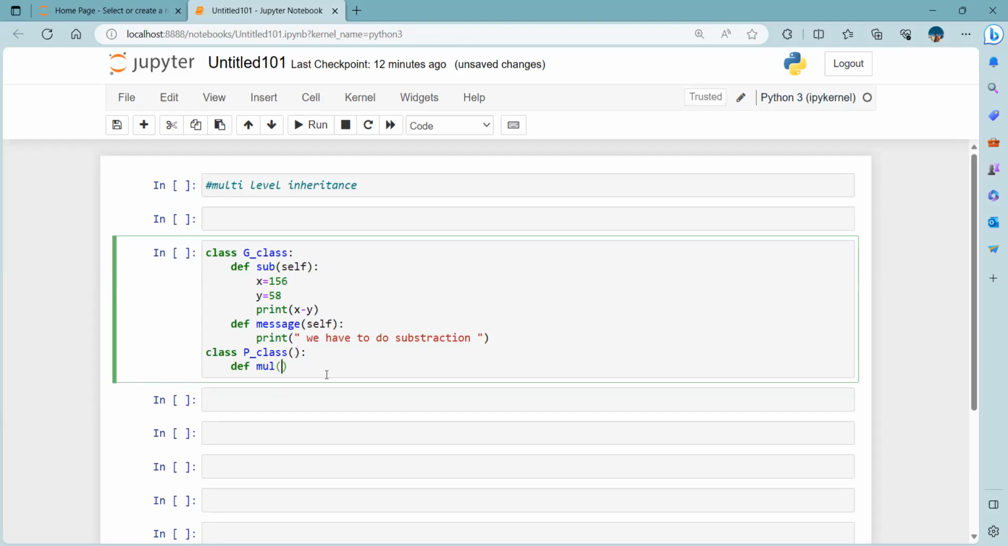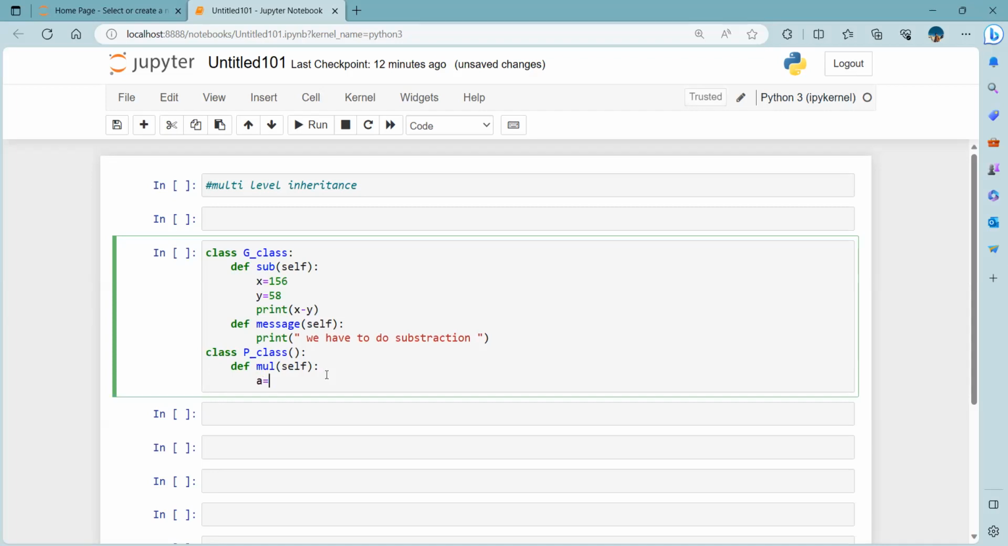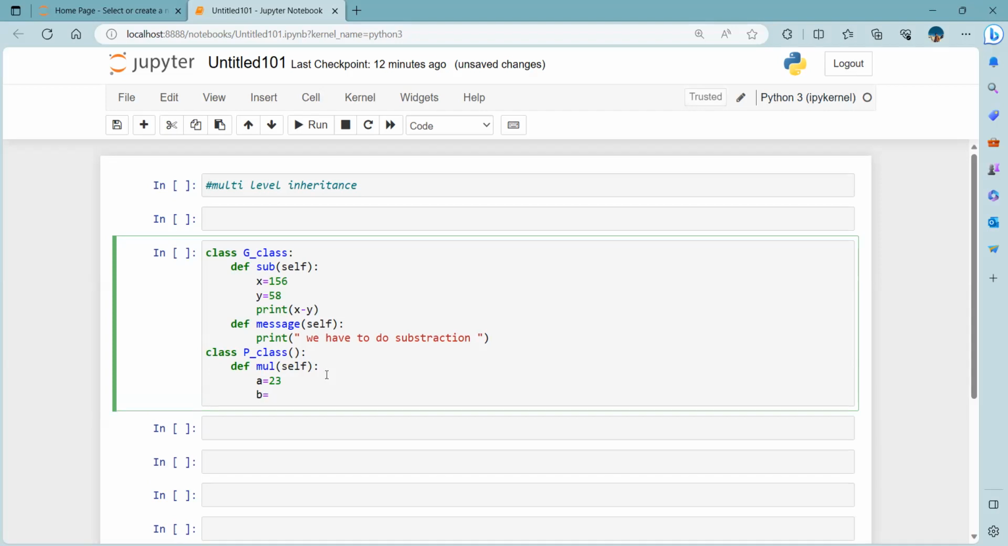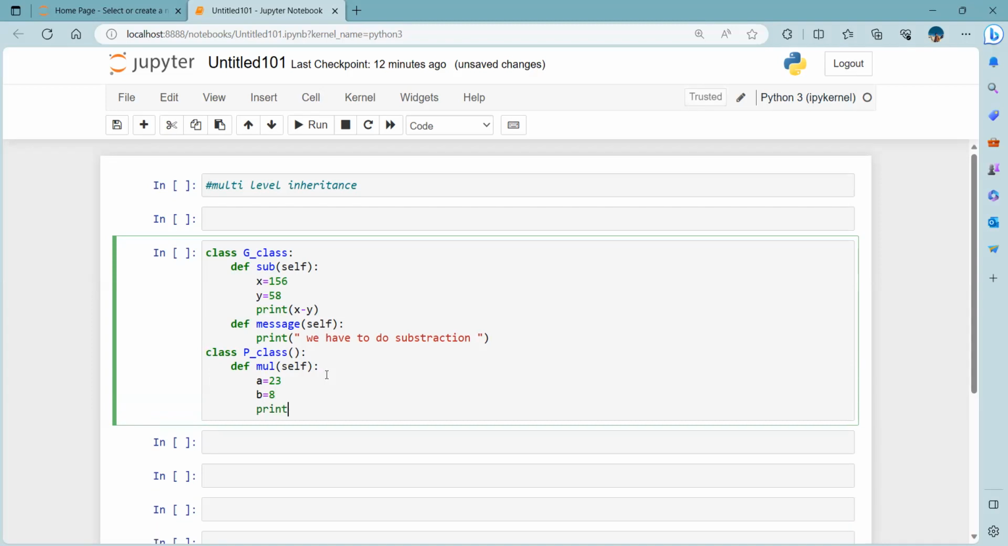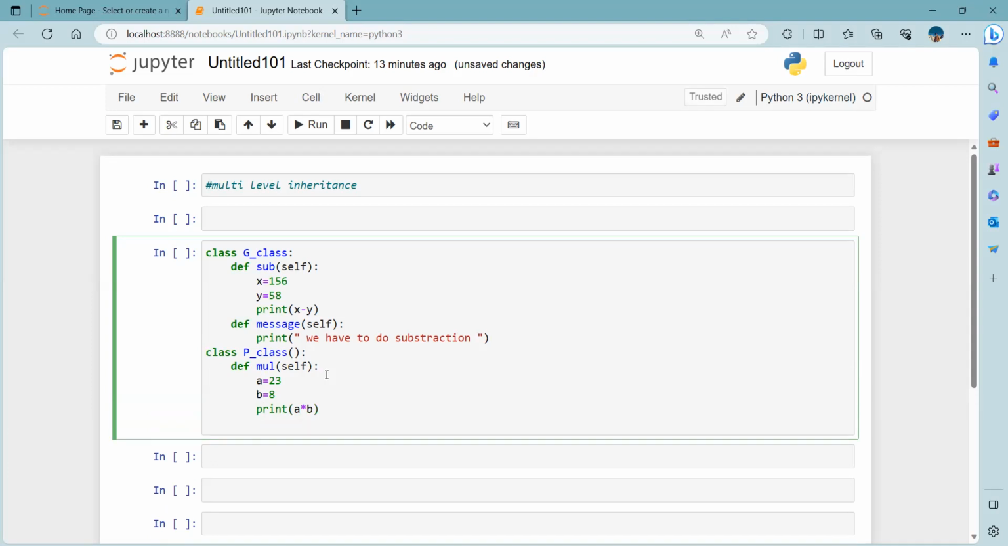Then def mul, again self, changing the method name, and suppose A is equal to 23, B is equal to 8, and print A star B. Done. Now def message, this will be M2, MSG2, MS underscore G, and then self.